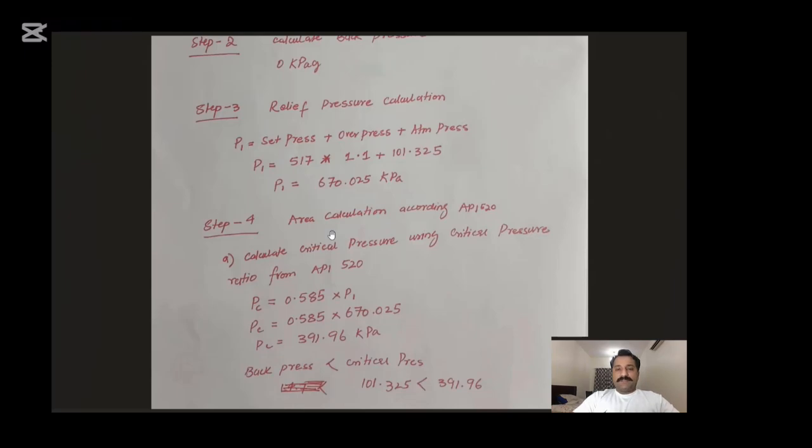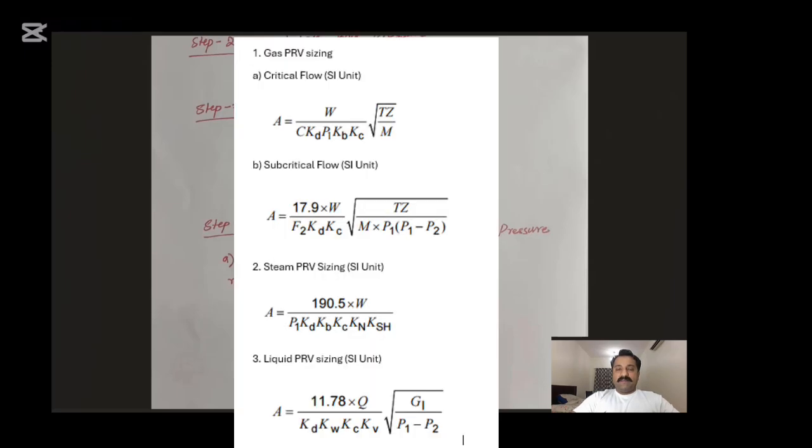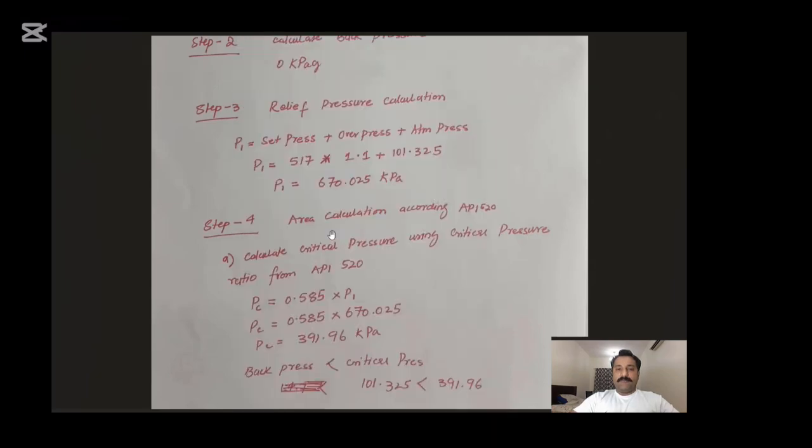Step number 4 is area calculation according to API 520. Here we have to select the formula. We have different formulas. I will show you on screen. These are the different formulas for each service. You can see on top of the page, there are two formulas for gas PRV sizing. One is for critical flow and the second is for subcritical flow.